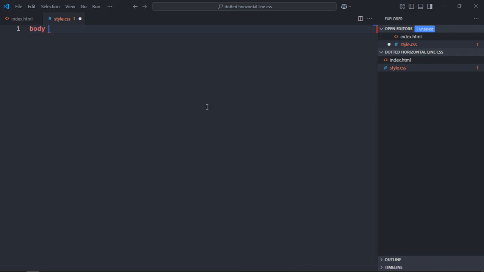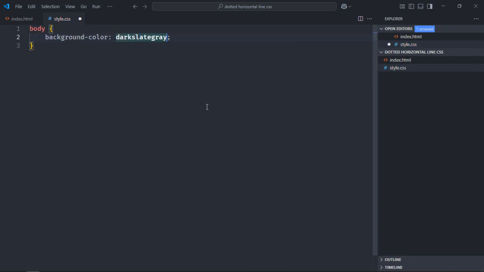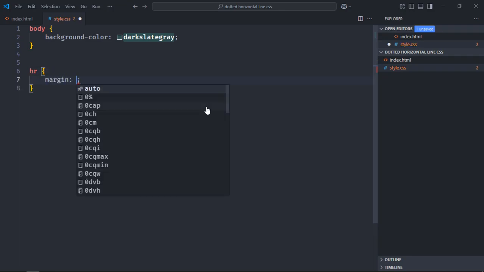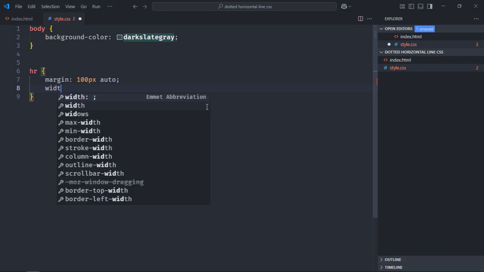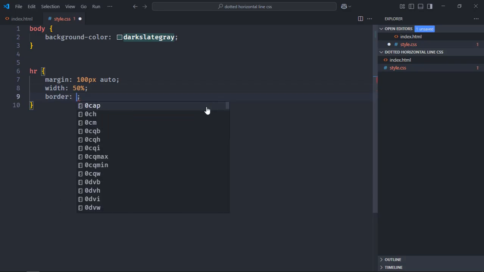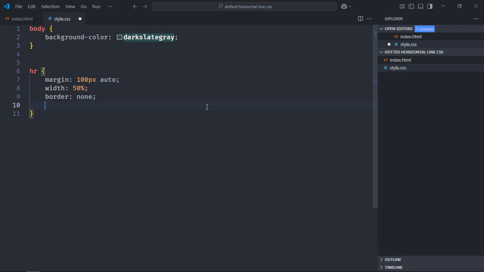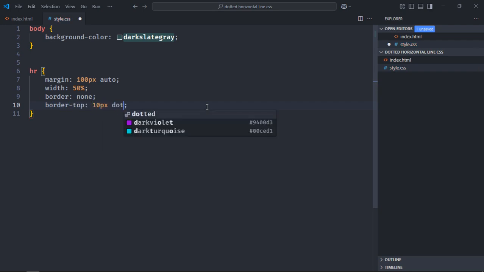Select the body element. Background color will be dark slate gray. Select HR element. Margin will be 100 pixel and auto. Width will be 50%. Border will be none. Border top will be 10 pixel, dotted orange. So that's all what you need to create a horizontal dotted line.